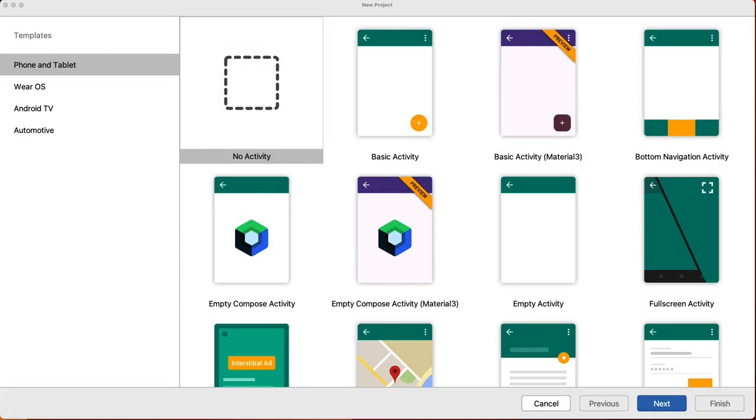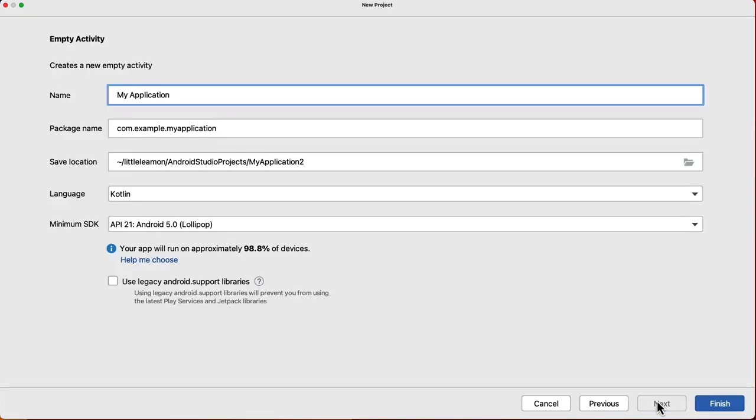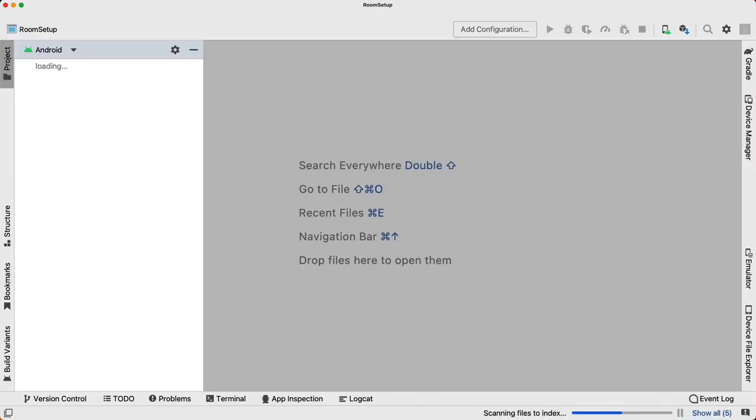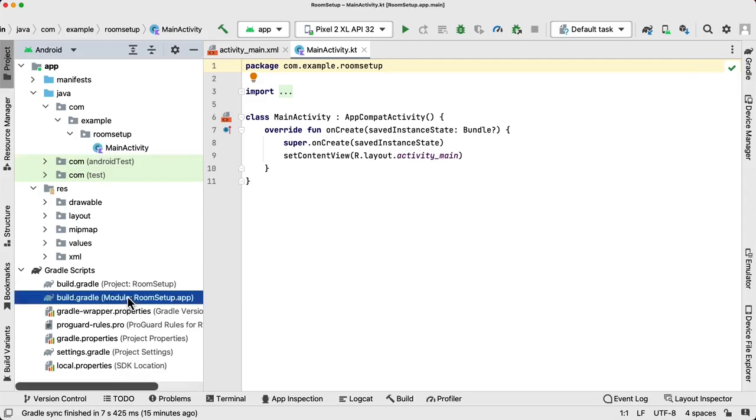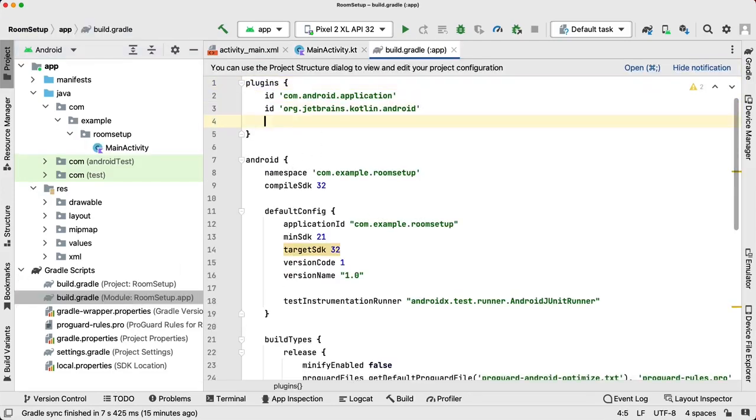Now, let's demonstrate how to set up Room in your Android application. First, I create a new Android application project with an empty activity project and name it Room Setup. Then, I open the build.gradle file in the app module and ensure that the kapt annotation processor is applied to the plugins with an ID of kotlin-kapt.